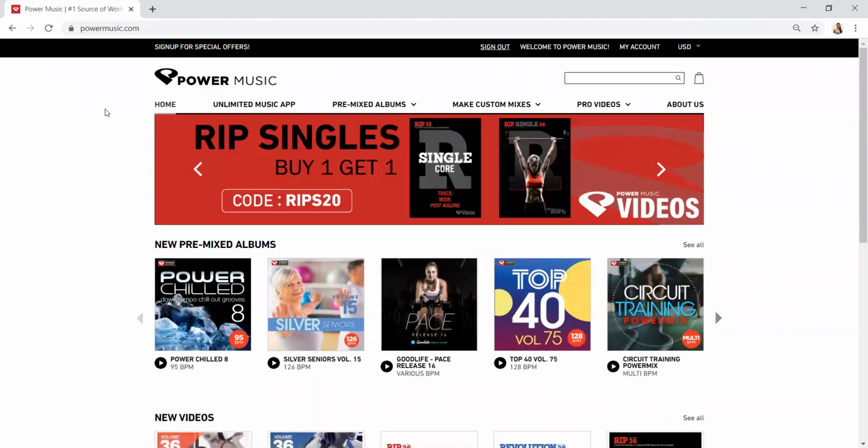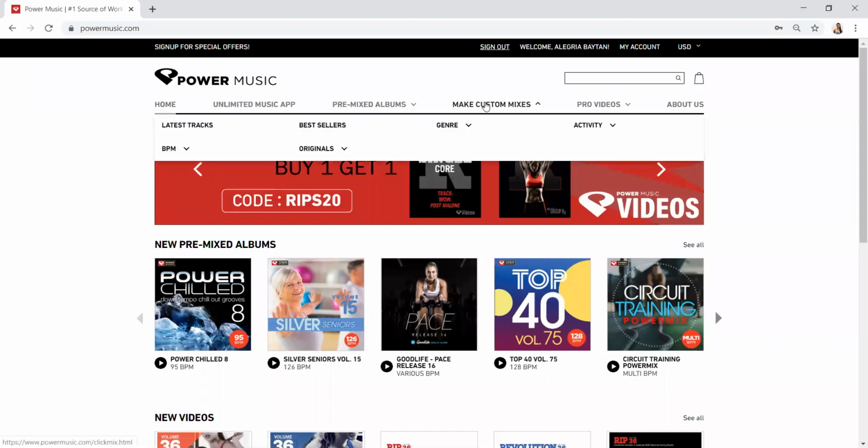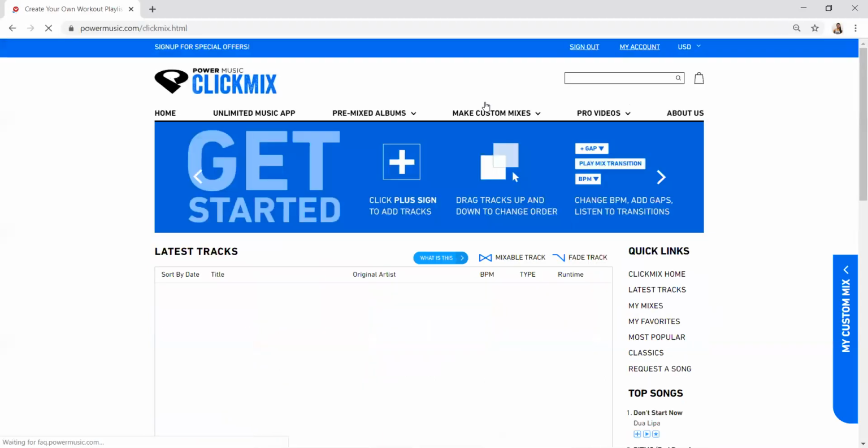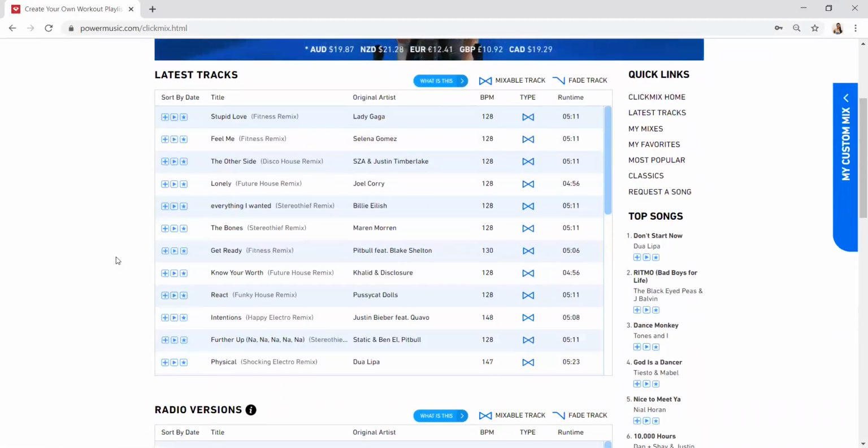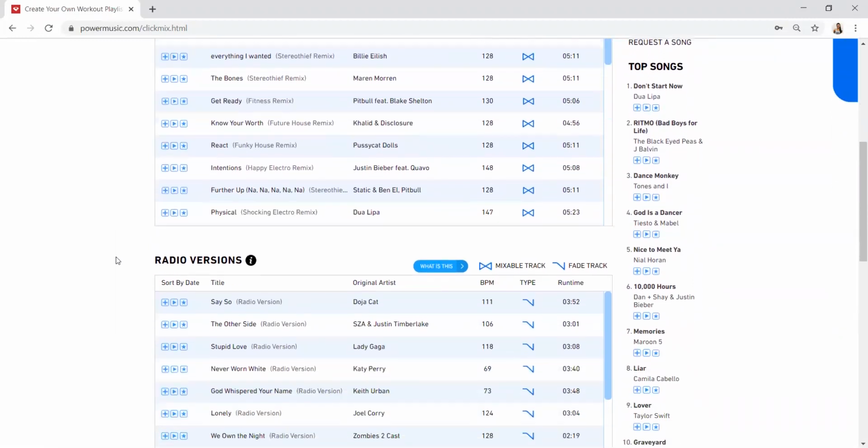Once you're logged in, you'll be on my dashboard. Click the Make Custom Mixes header at the top of the page, which will take you to the ClickMix section of the website. Once you're on the ClickMix homepage, you'll see latest tracks listed. This section is updated weekly with new tracks Power Music has added to their library.